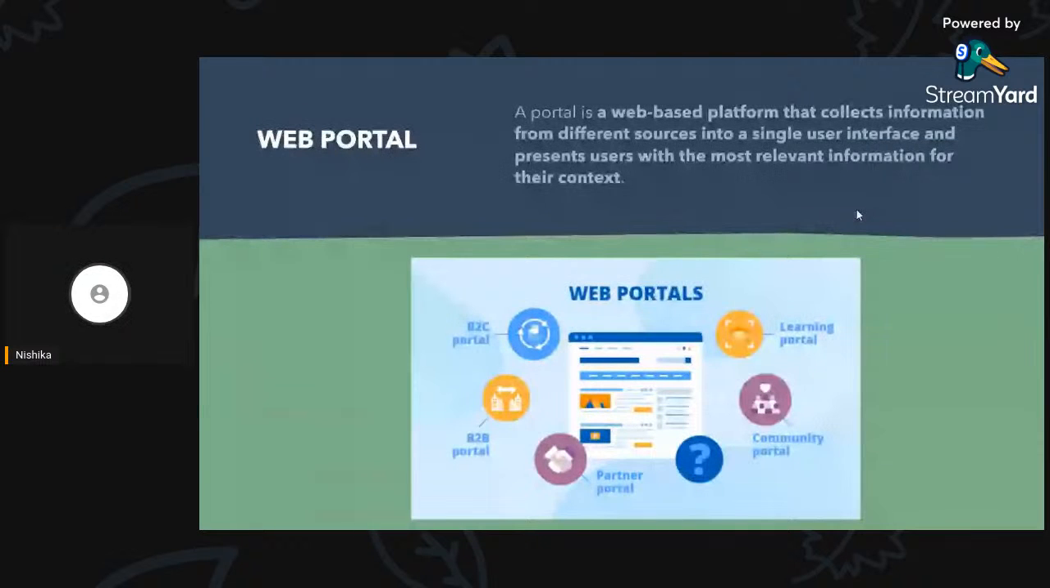Another form is the web portal. A portal is a web-based platform that collects information from different sources into a single user interface and presents users with the most relevant information for the context. The most relevant example here is a website. If you go on a website, it conveys the information regarding what the company is, what their products are, how they're dealing with it, and you can get all the information about it.